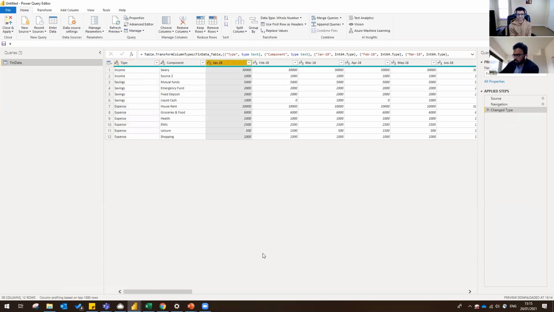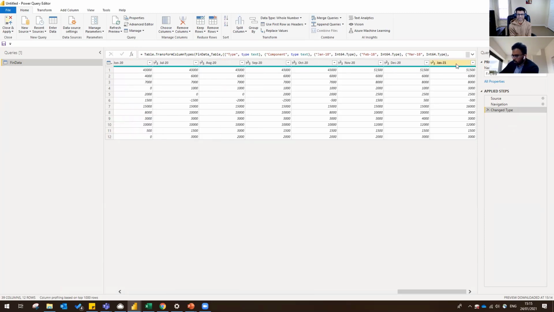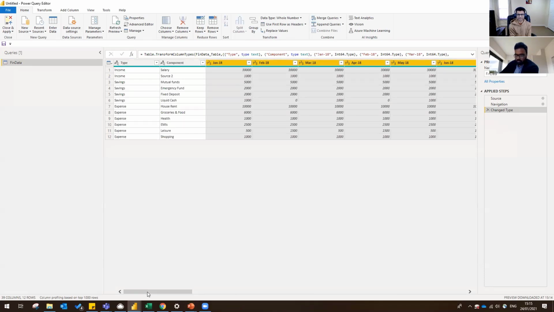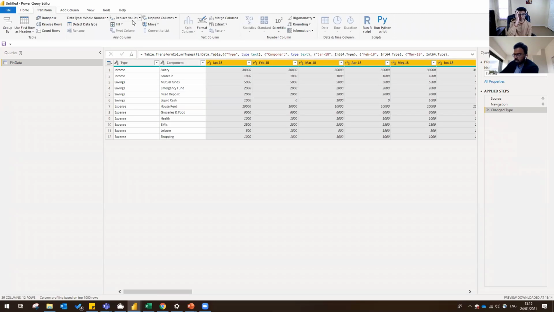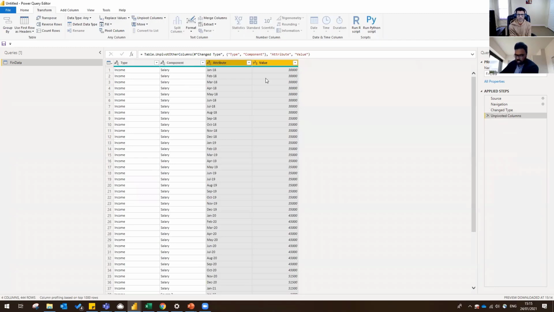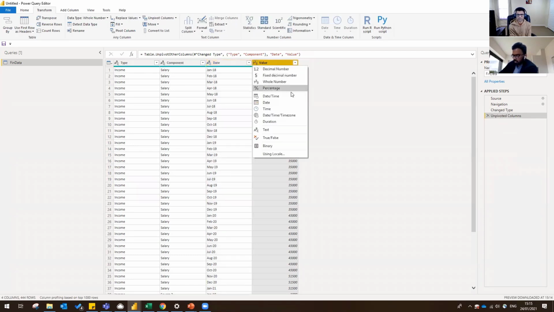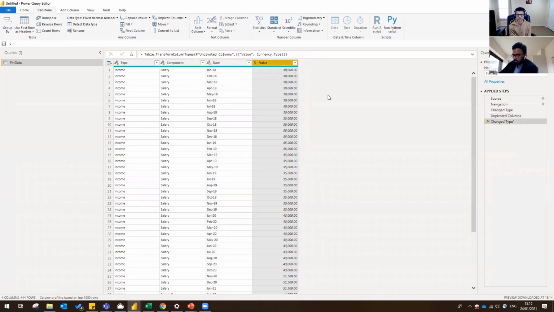What I want to do is bring all my dates into a column. So I'm going to select all my dates, go to transform and say unpivot columns. You see that all my data has now become a column, and I'm going to rename the attribute to date. So this is my date column now, and the value shall remain as a value. And in here, I'm going to say this is a fixed decimal number so that it's a currency.